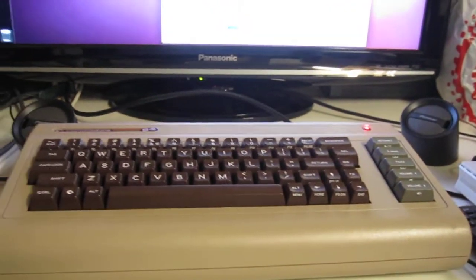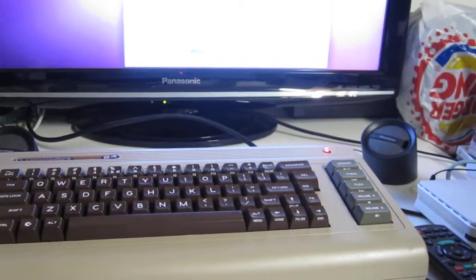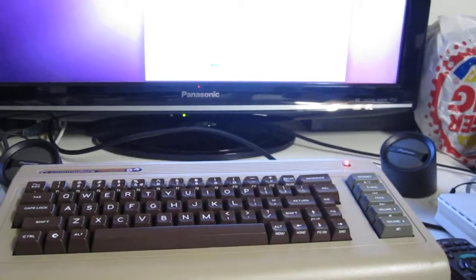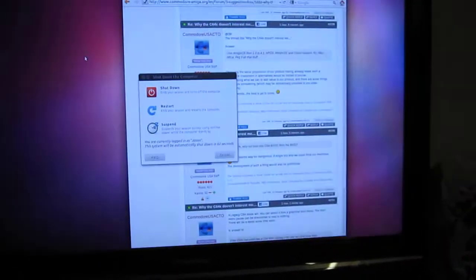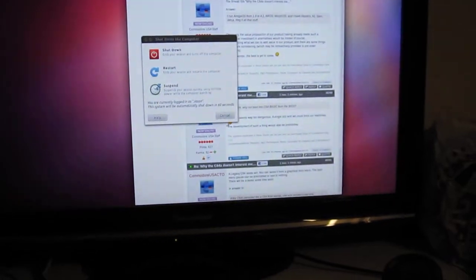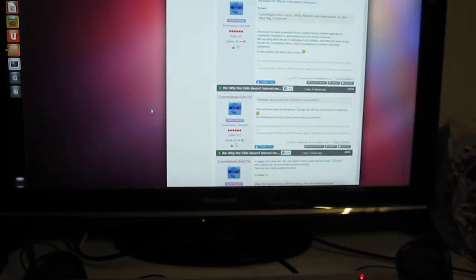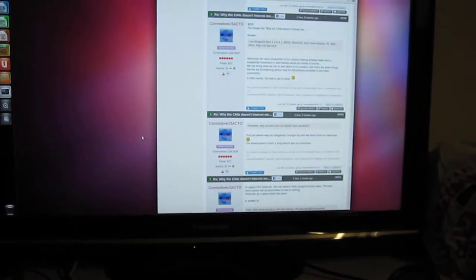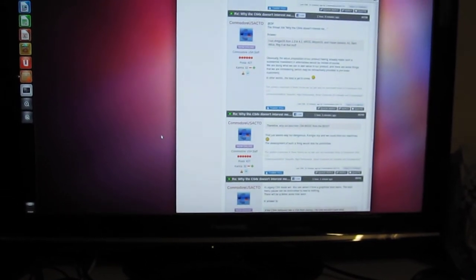The power button for the C64X, you just literally press it and it switches on. If I press it now again, you'll find that it brings up the shutdown, restart and suspend options. It's quite handy. Yeah, and if you hold it down for more than 3 seconds, it'll power the machine off. So it'll just work like any other standard power button.